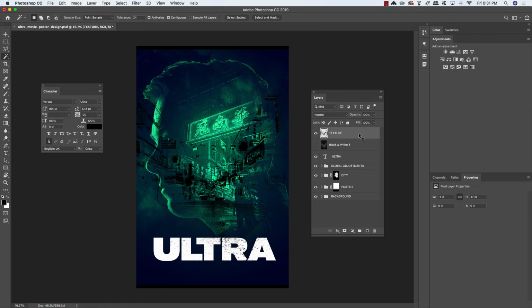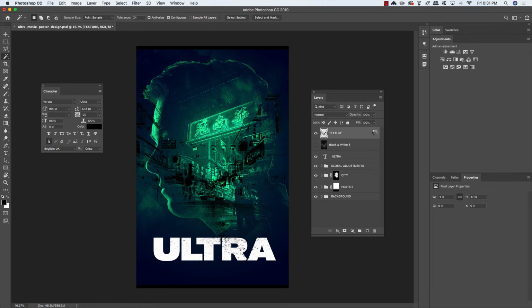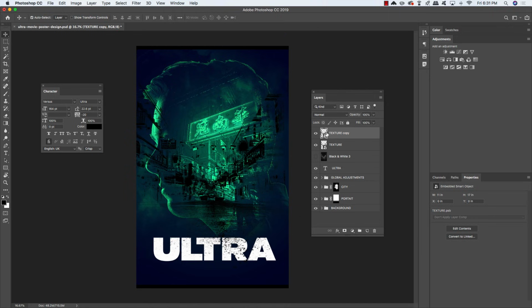We're going to hold the Control key and click on the layer, and then choose Convert to Smart Object. This way we can resize it and reposition it and not have to worry about it getting messed up or losing any quality in the texture. Alright, now let's just press Command-Control-J to duplicate that one time, just so we have a backup copy in case we mess anything up.